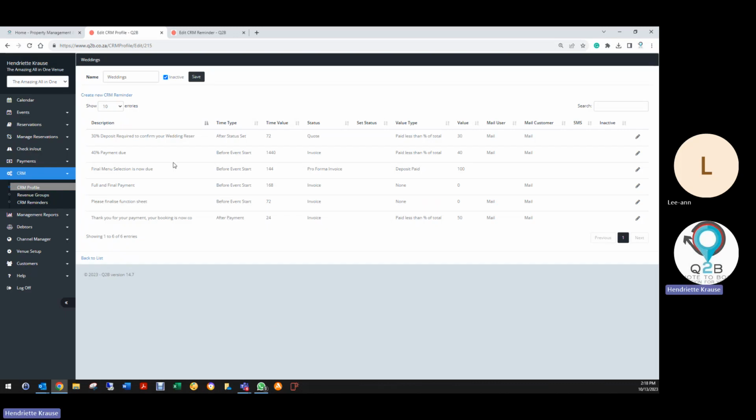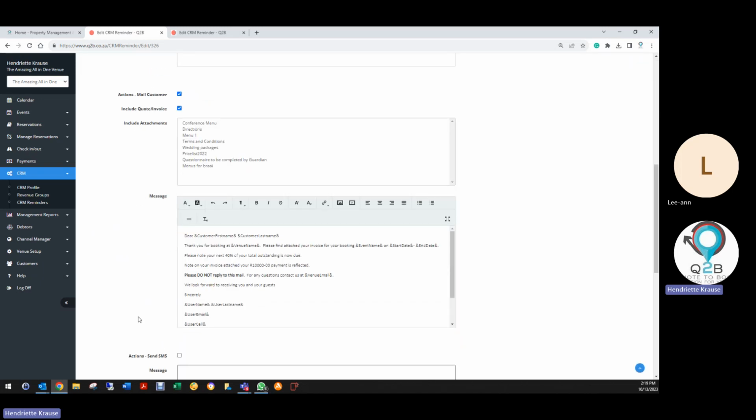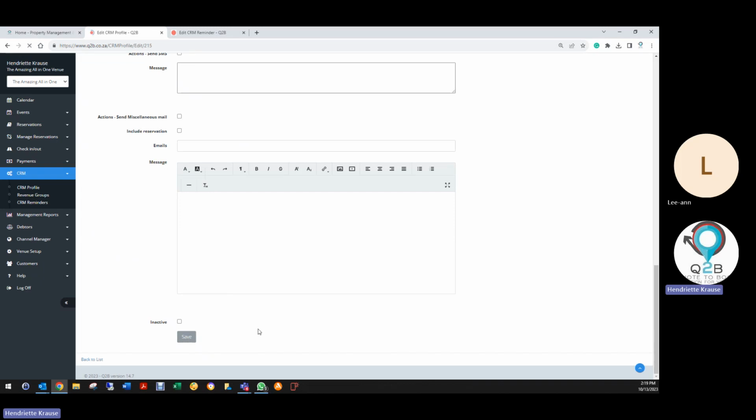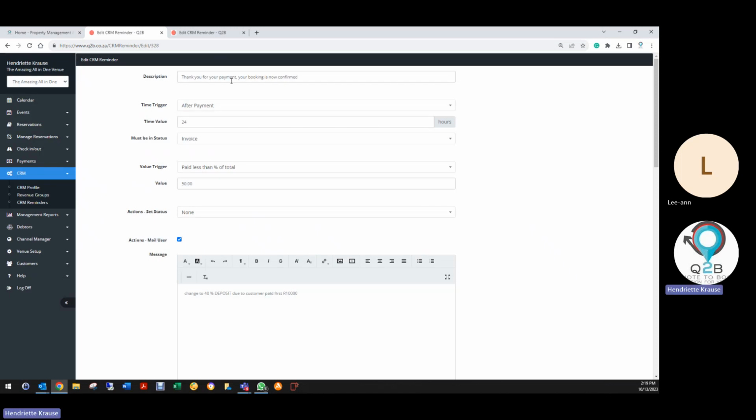Good. So then you can now say, after I receive that payment, I can say 40% payment due. I can remind them again. And then I can say, after that payment is received, thank you for your payment. Your reservation is now confirmed. Good. Okay. So let me just see if I've got one. Yeah, here's one. So I'm saying thank you for your payment. So now they've paid the 50%.